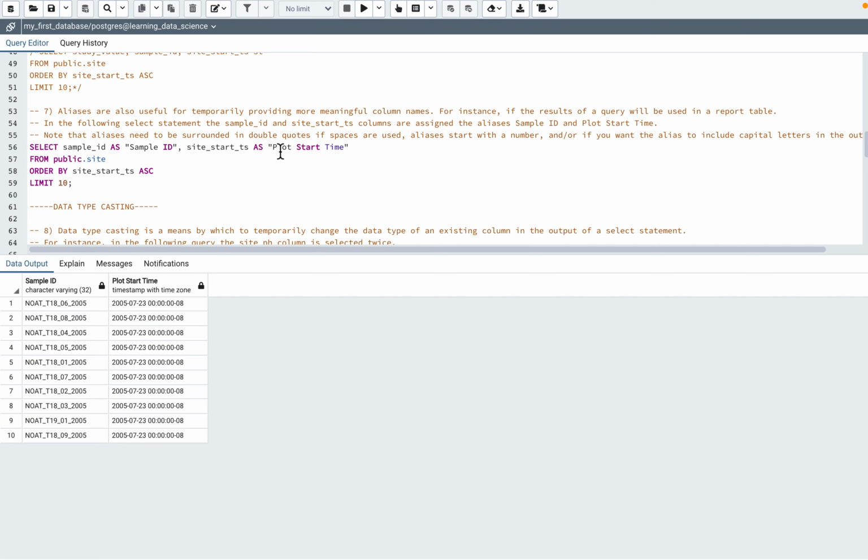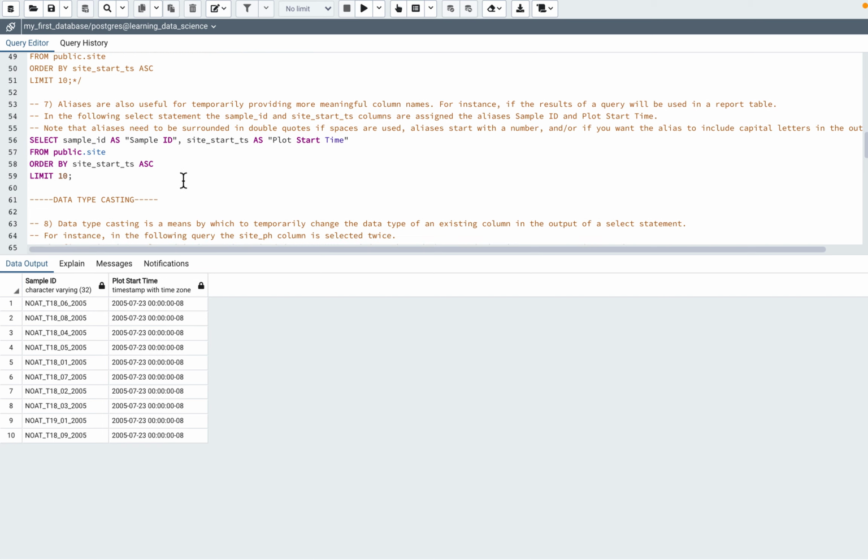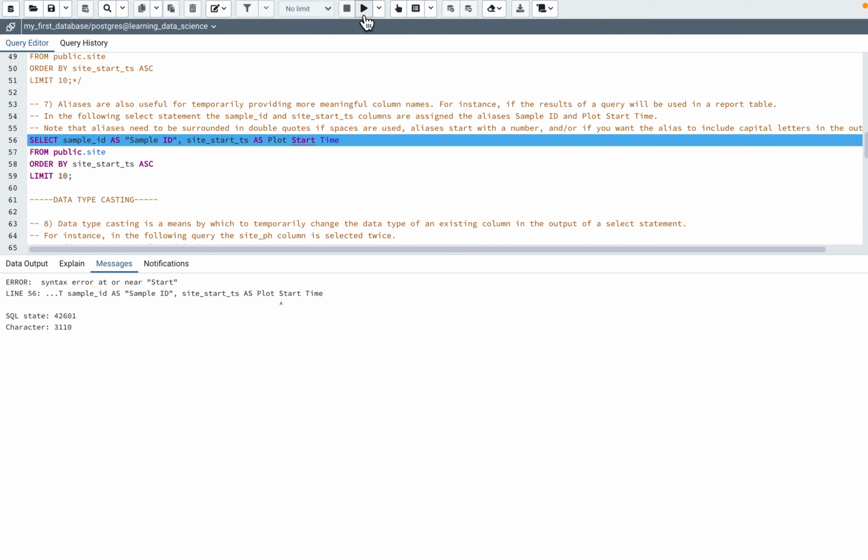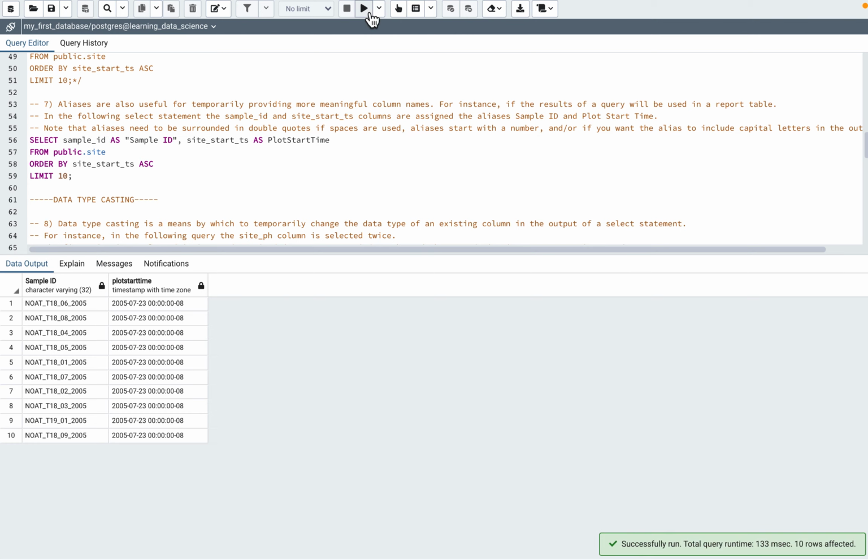Note the use of the double quotes. Double quotes are necessary for aliases or column names if you are going to include spaces, if you want capital letters to be included in your column names, or if you want to start the column with a number. So let's look at a couple different examples where we don't use the double quotes. We're going to get an error, so it doesn't like that. We can also get rid of the spaces, because you haven't used double quotes. So let's try it again. This worked, except you don't get the capital letters in there. It makes them all lowercase.